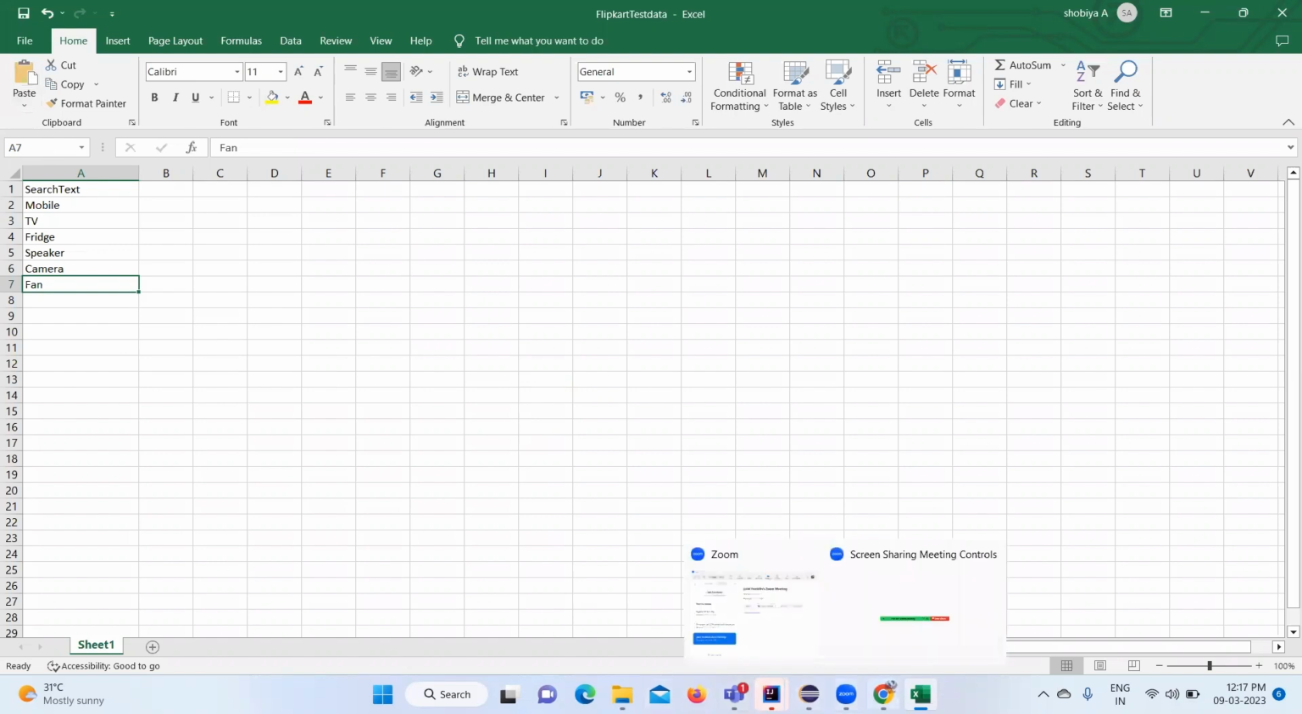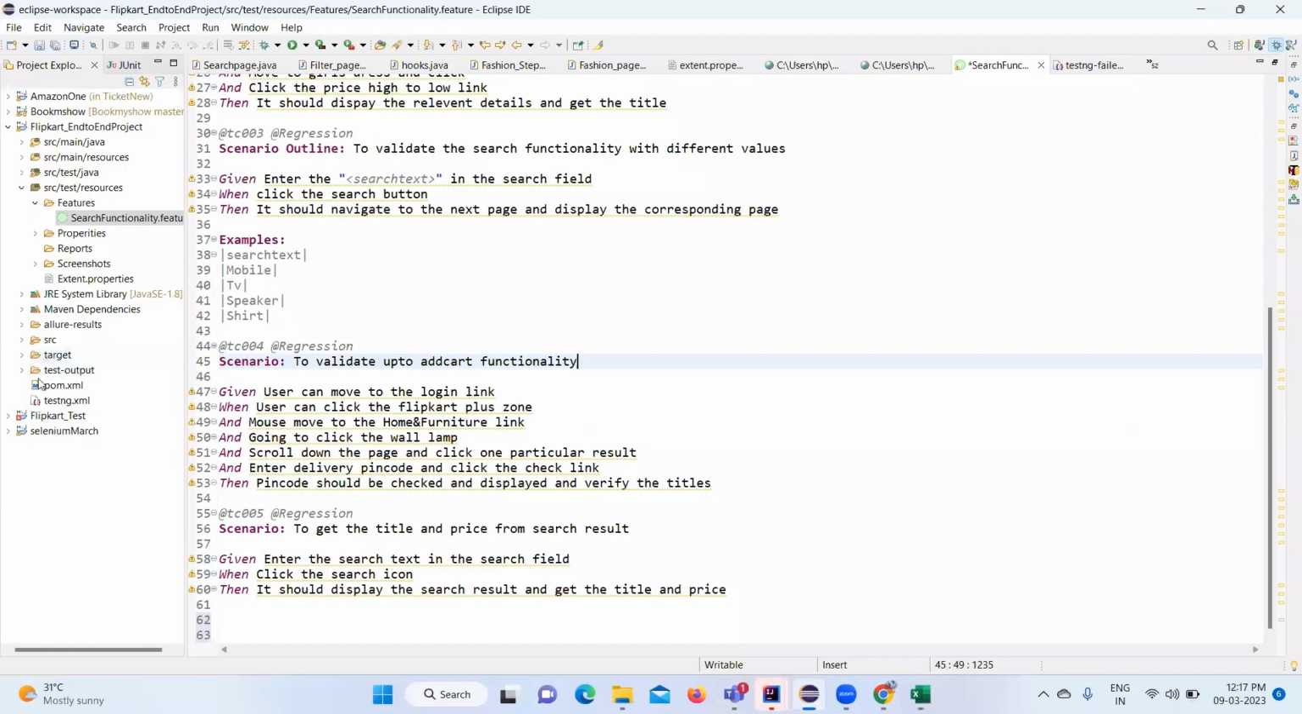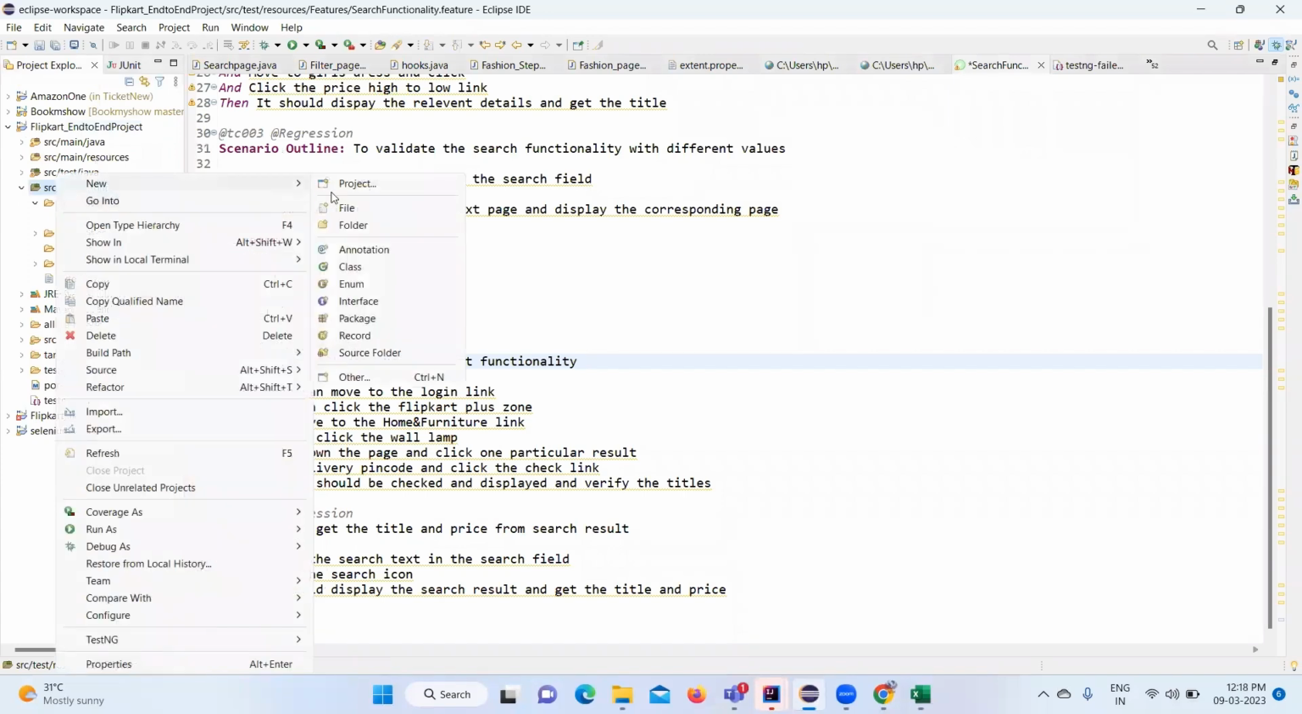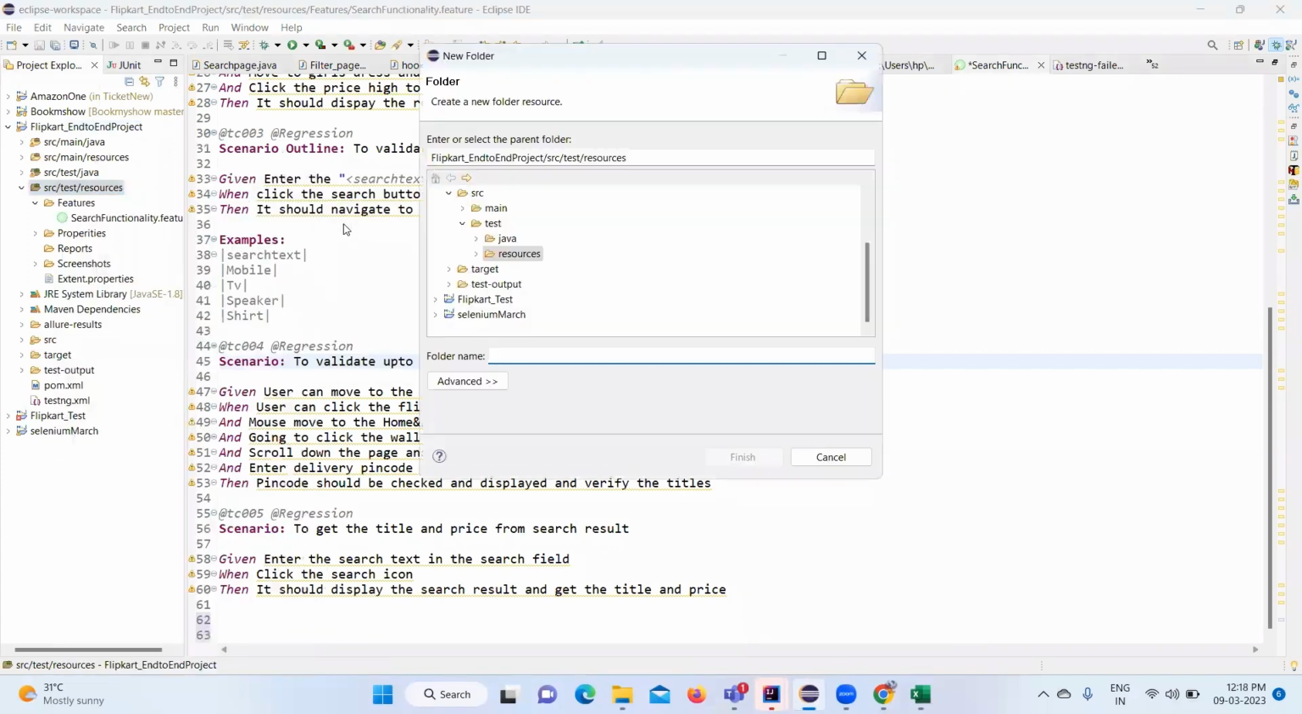We should not keep it here. Let me copy it, and we need a test data folder. Let's create a folder under src/test/resources. We create a new folder, test data.